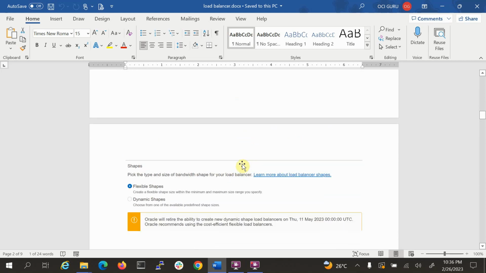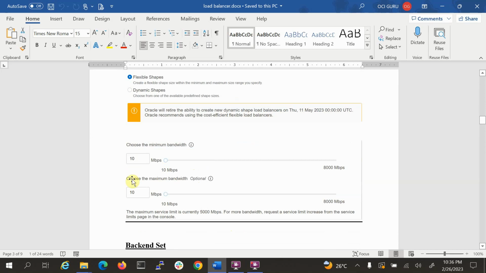And when you are creating the load balancer, you have two types of shapes. You can define the shape in two different ways, and Oracle is now recommending the flexible shape. Around May 2023, they are going to decommission the dynamic load balancer. So Oracle recommends the flexible load balancer, with minimum load and maximum load based on that. So it is very easy.